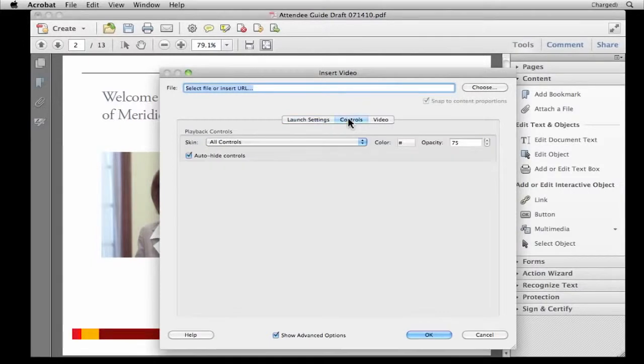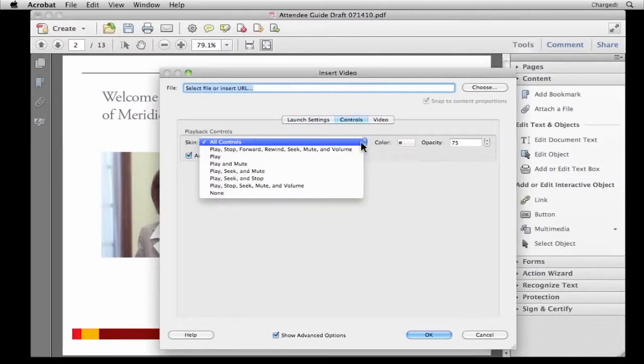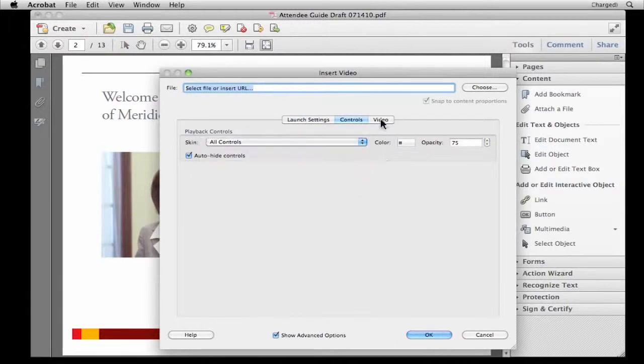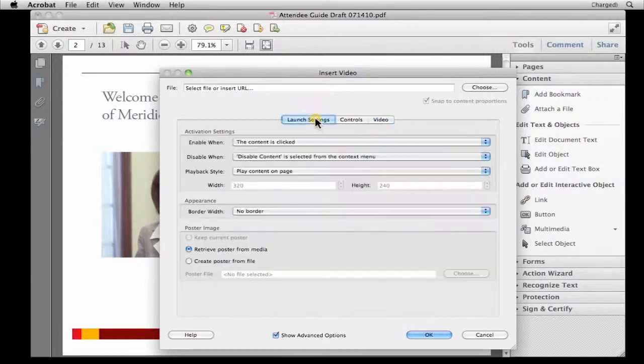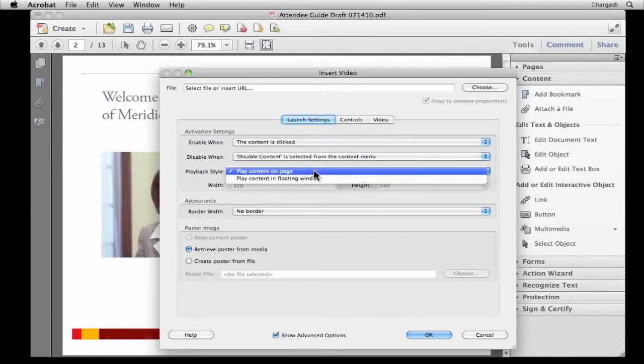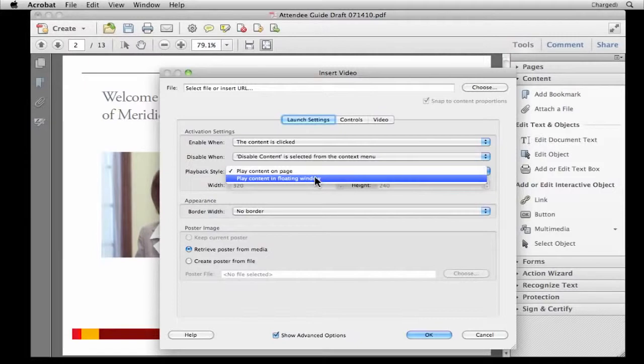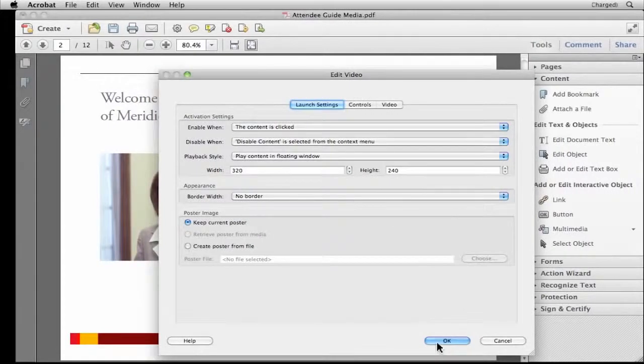As for controls, we can choose which types of skins or controls to have in that video. And if the video contains chapter markers or chapter points, we can reference these and have actions take place. And these are our advanced options here. So let's go back to Launch Settings. In this particular case, I would like to reference a video and have it float when the user clicks on that. So I'm going to browse, and when I find my file, I click OK.